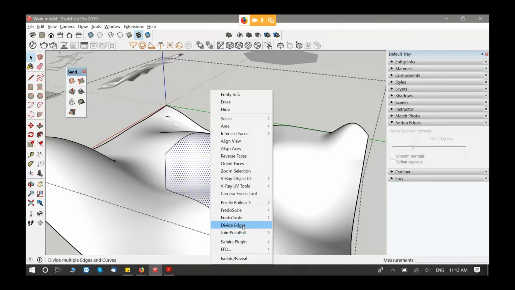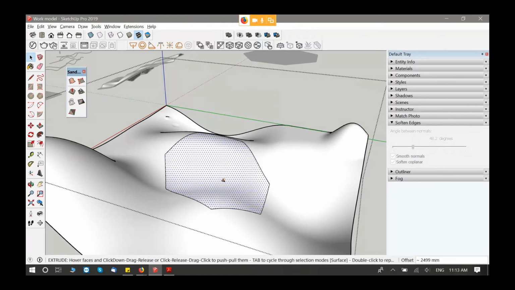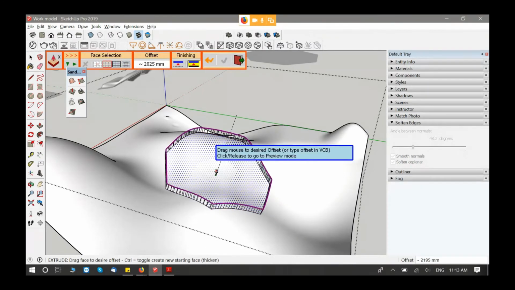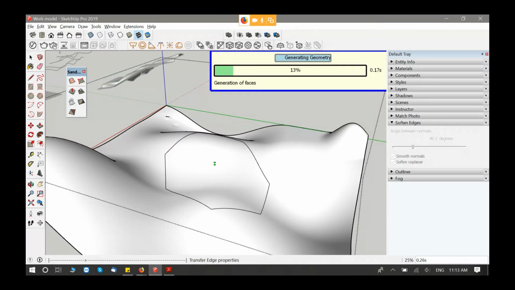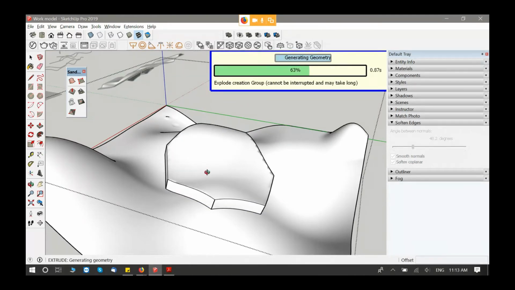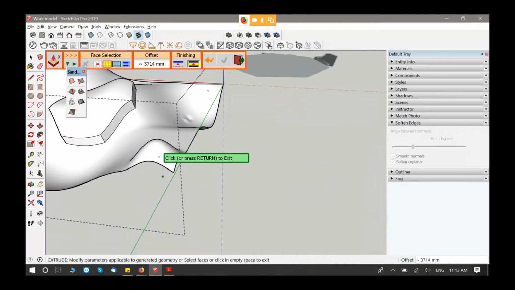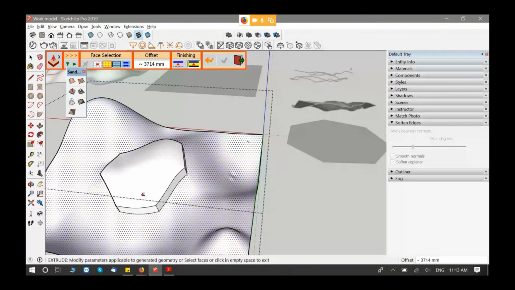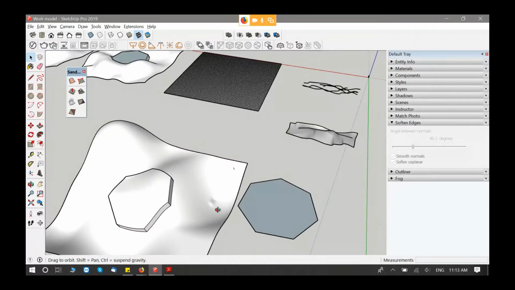I will press Joint Push Pull and extrude. When I click here, I can push pull my form. And this is a very interesting way to create soft geometry in SketchUp.